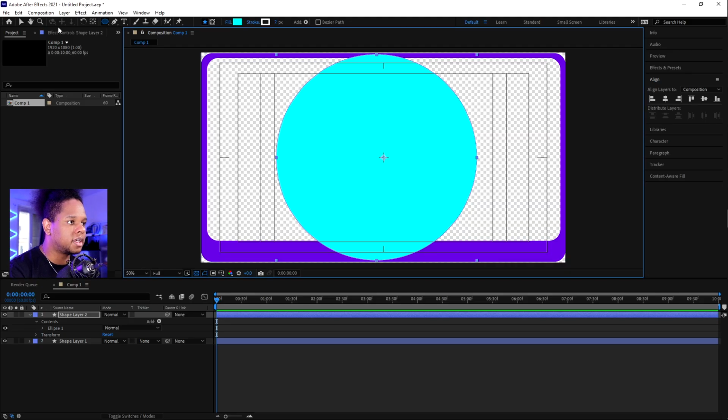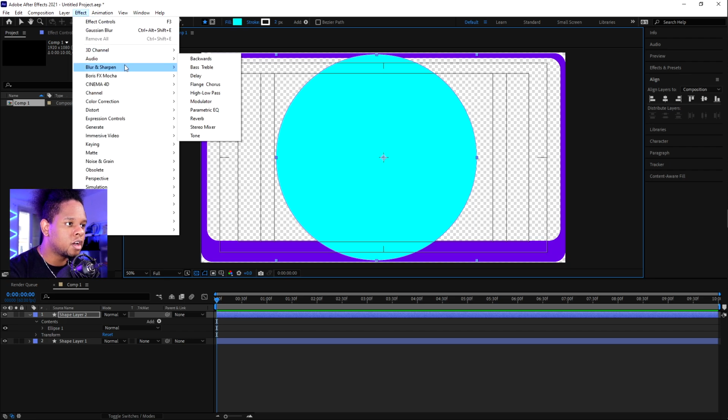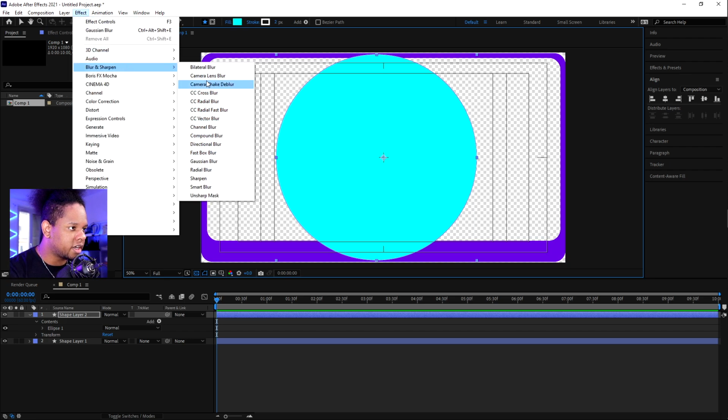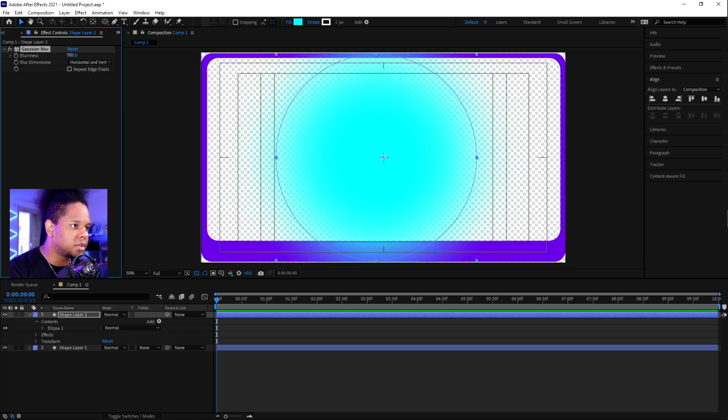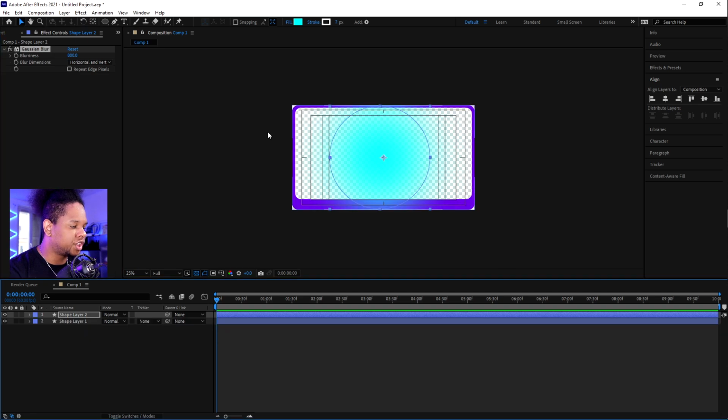All right, let's go back here. There are a million ways of doing this, but we can click on effect, go to blur and sharpen, and click on Gaussian blur, for example. Boom, Gaussian blur. And we're going to put this super high. I'm talking like 500, possibly even more. Let's put 700 or 800. Okay, this is perfect.